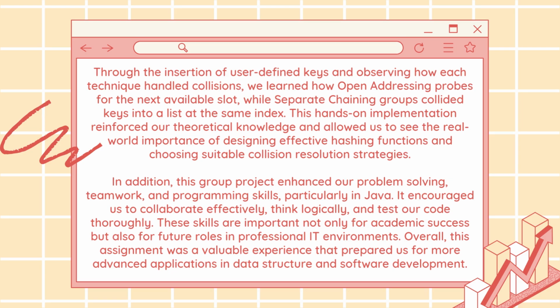In addition, this group project enhanced our problem-solving, teamwork, and programming skills, particularly in Java. It encouraged us to collaborate effectively, think logically, and test our code thoroughly. These skills are important not only for academic success but also for future roles in professional IT environments. Overall, this assignment was a valuable experience that prepared us for more advanced applications in data structure and software development.